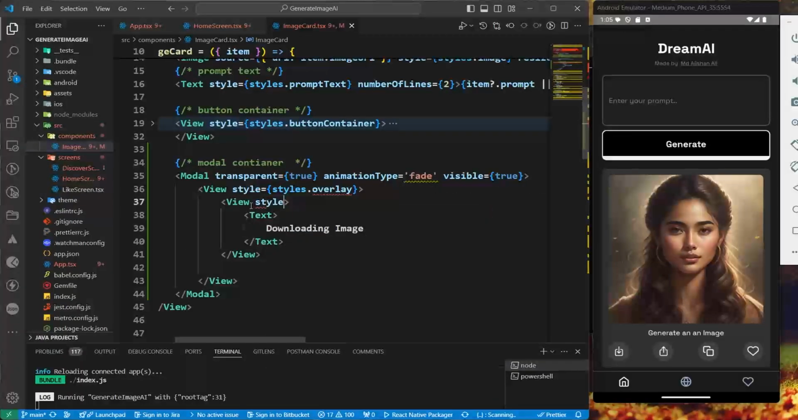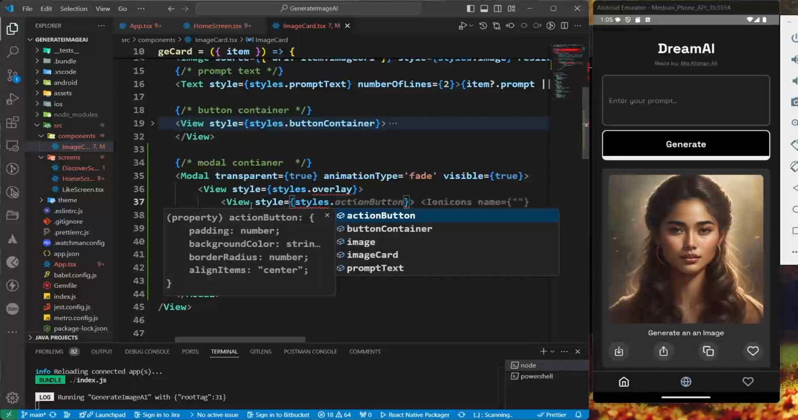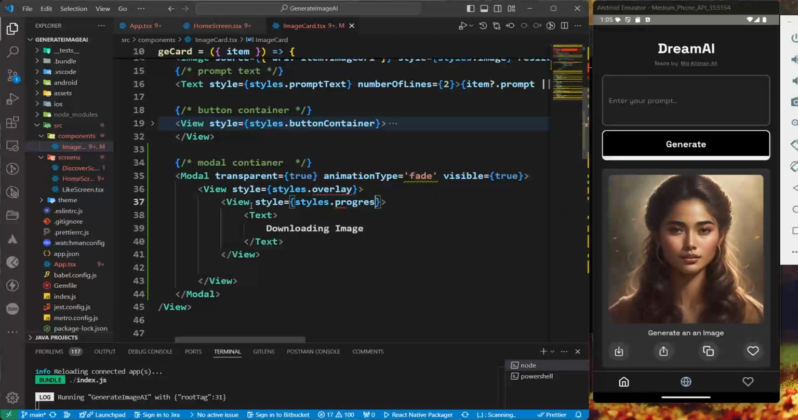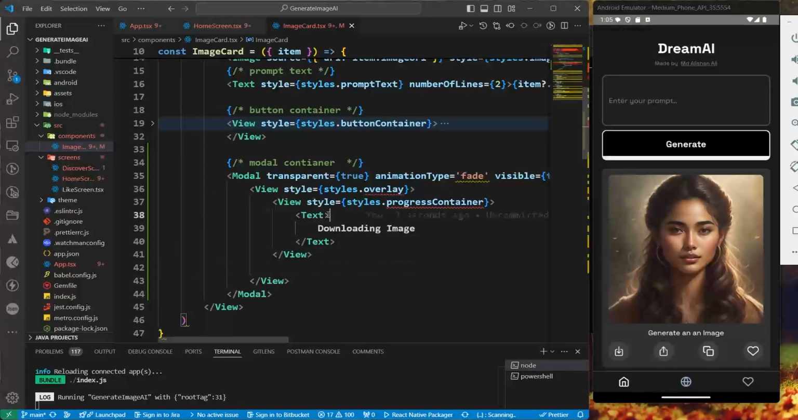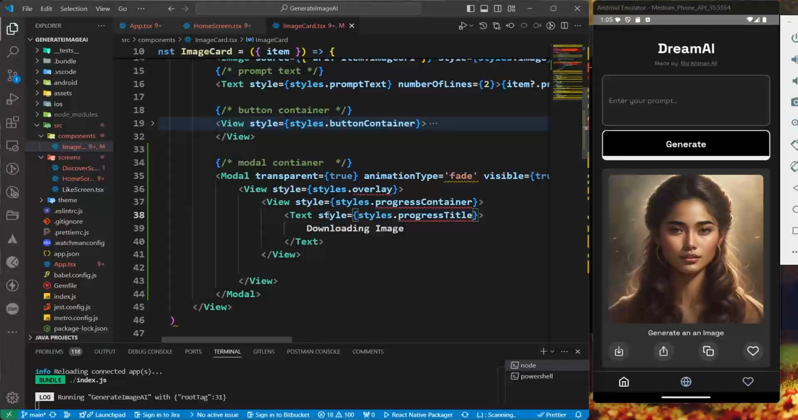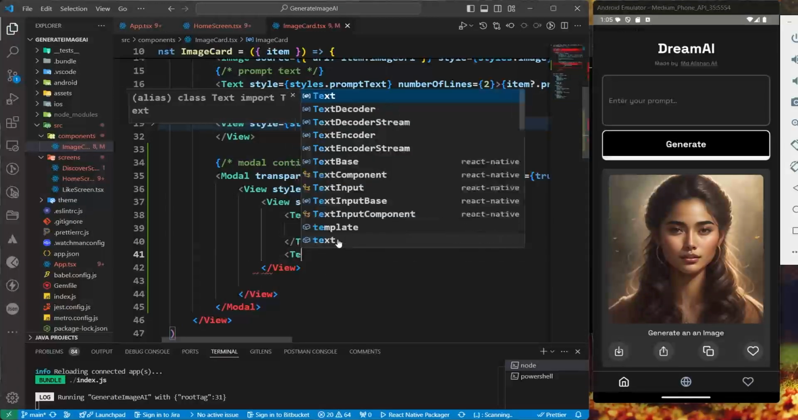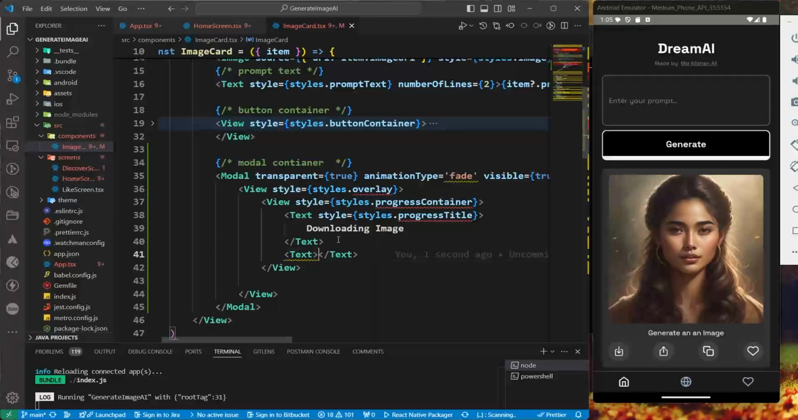Inside this view, next view, we're gonna have a style, and we're gonna call this styles.progressContainer. After that, we're gonna have another text view called progress title, with style equal to styles.progressTitle. After that we're gonna have another text, which is responsible for the progress text, maybe 50% or 20%. So style is equal to styles.progressText.